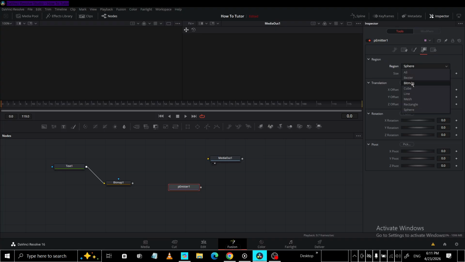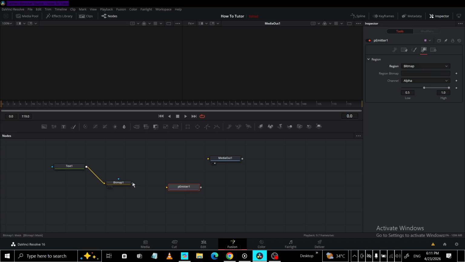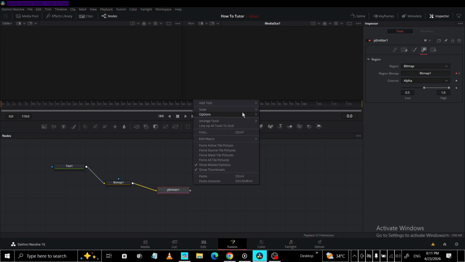Now, it's time to introduce some particles into the scene. Add a particle emitter node to your composition. This node is responsible for generating the particles that will follow the shape of your text.